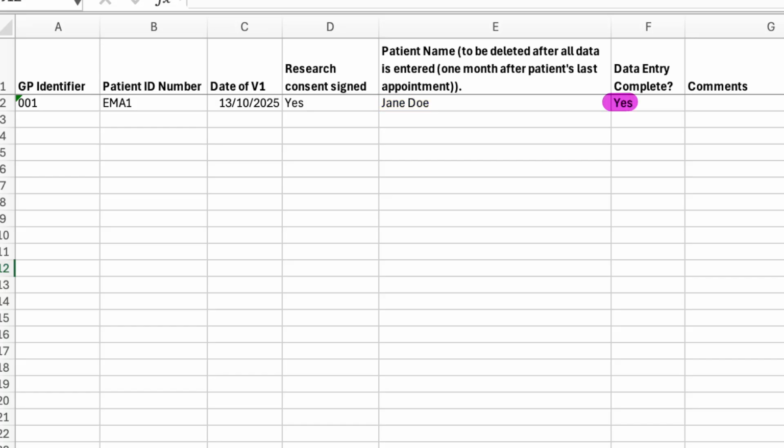When you have completed the data entry, so that is when visit 3 has been completed, you will insert yes here. So that's the first thing I'll say, that's the Excel file.